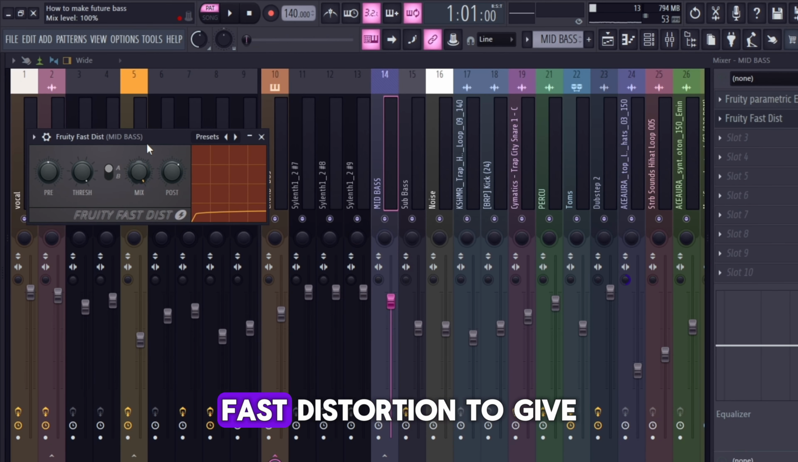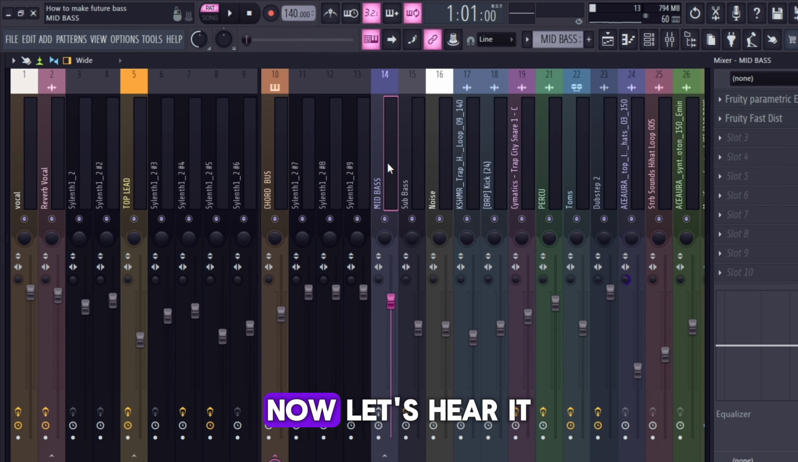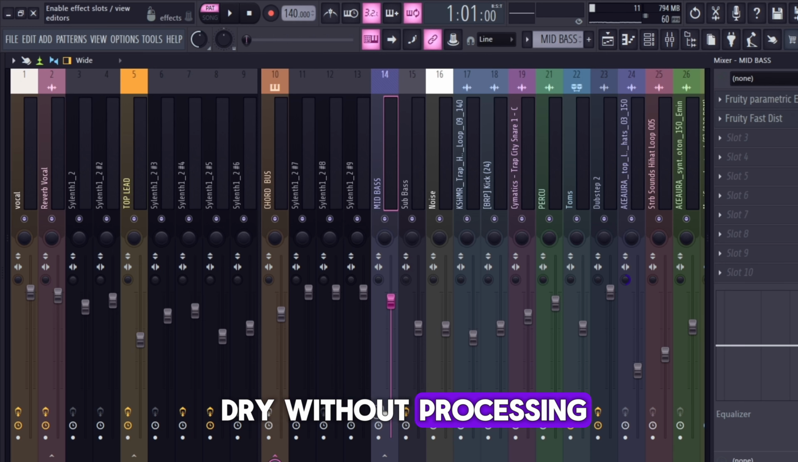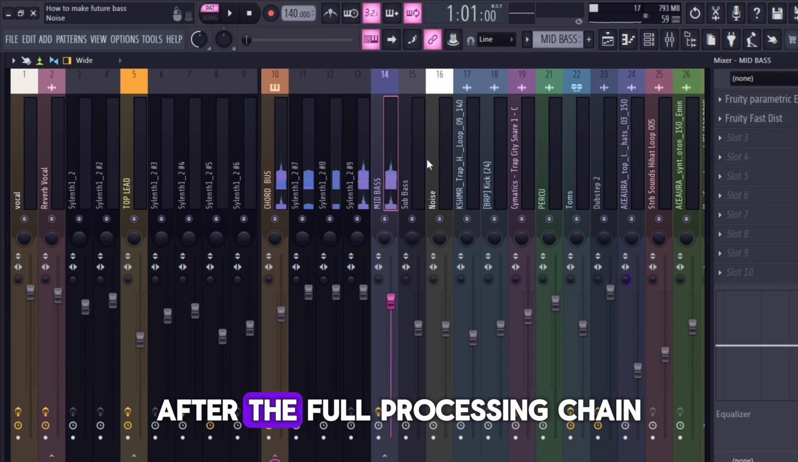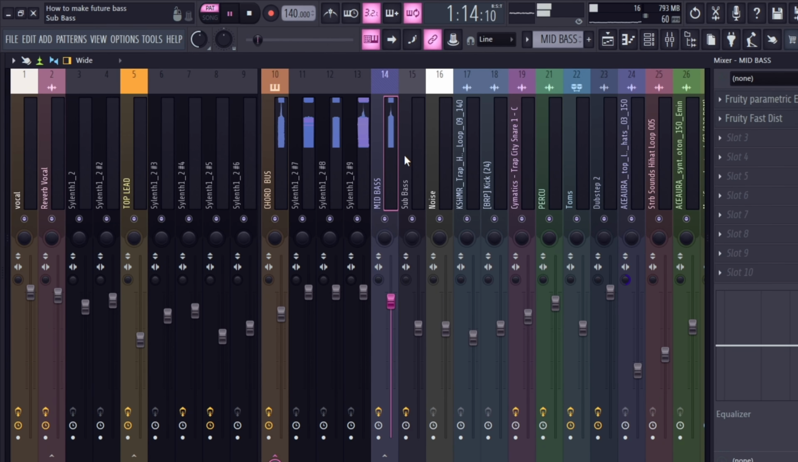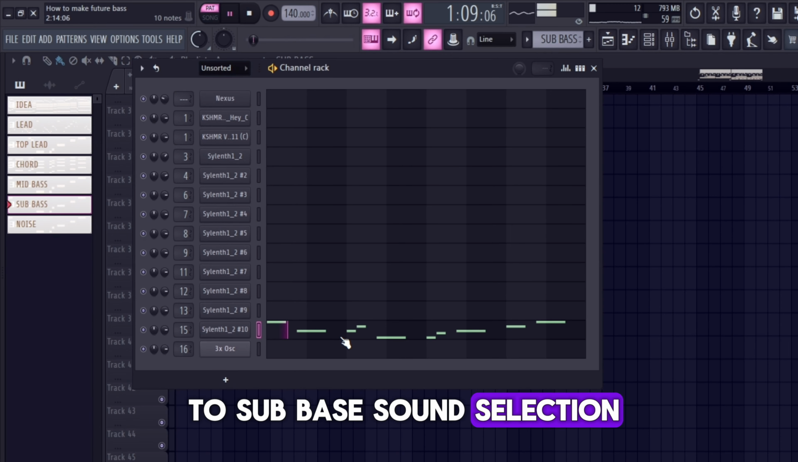Then, use Fruity Fast Distortion to give the mid-bass some extra grit and energy. Now let's hear it dry, without processing. And here's how it sounds after the full processing chain. Now let's move on to sub-bass sound selection.